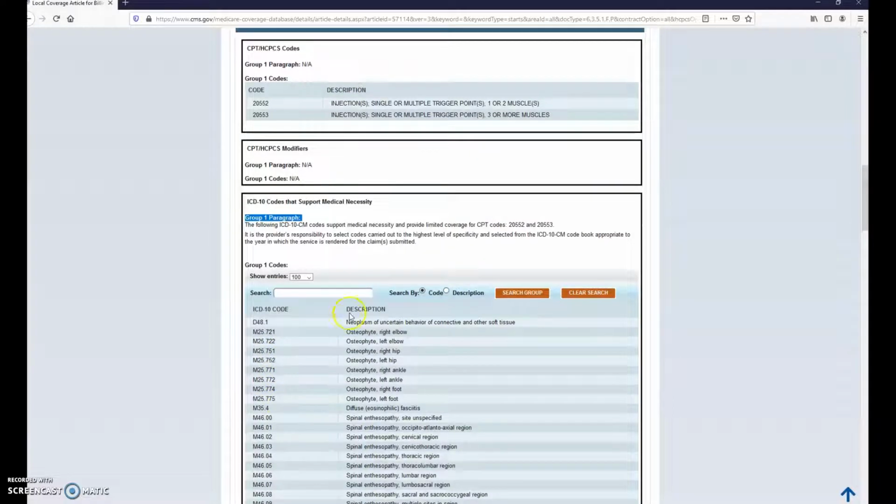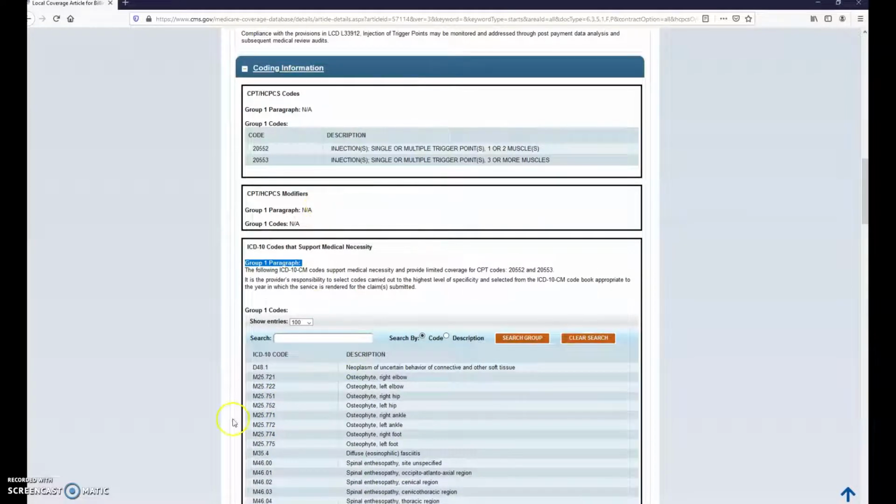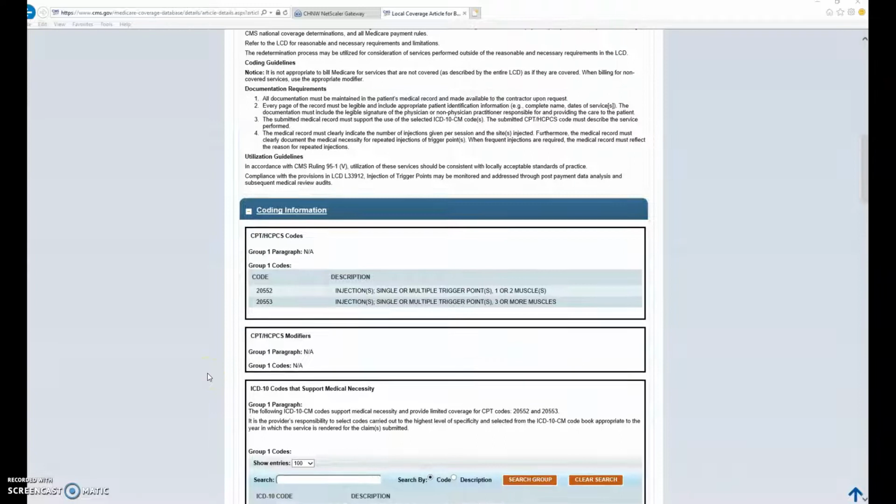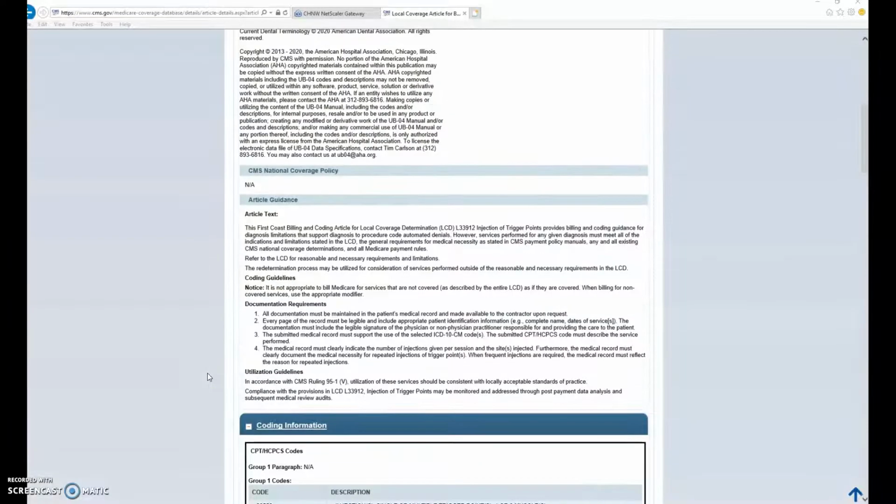So that is a quick walkthrough of how to look up the article. Next, we're going to go through a couple examples, and then we'll go through a video walkthrough of those specific examples.